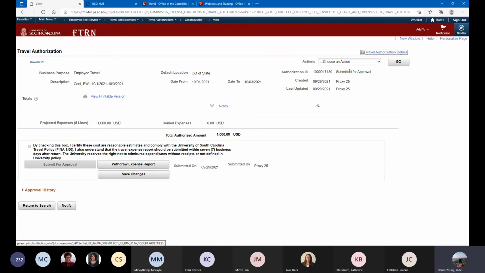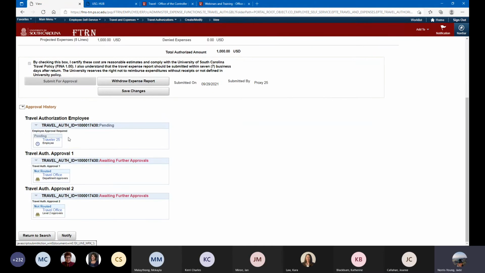When it's submitted for approval, that means your traveler has received an email or a notification that they have something out there they need to approve in the system. If you want to see where that is, you can click on the approval history. You can see now it's pending with the traveler, and it shows you the rest of the routing needed for this travel authorization to be fully approved. You can see that here under the approval history.